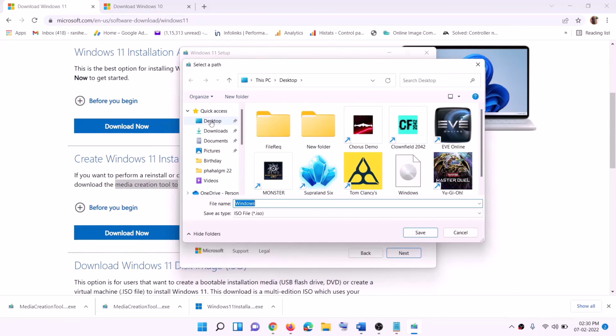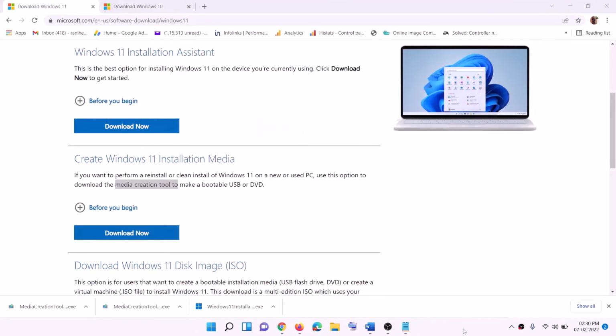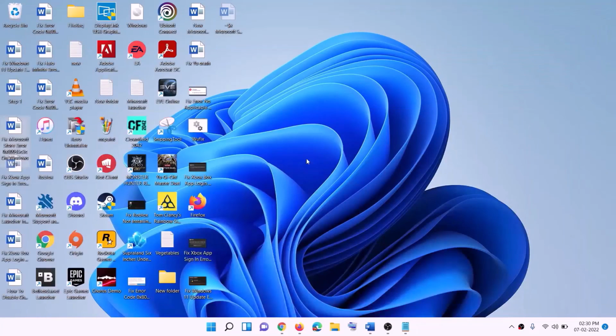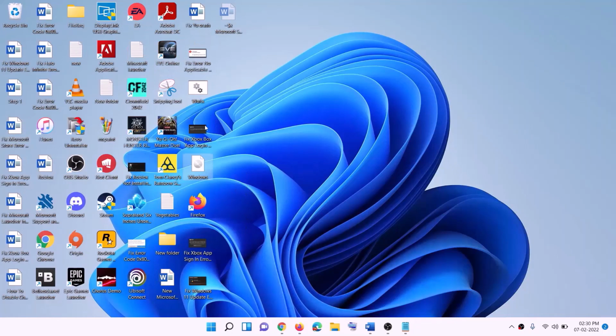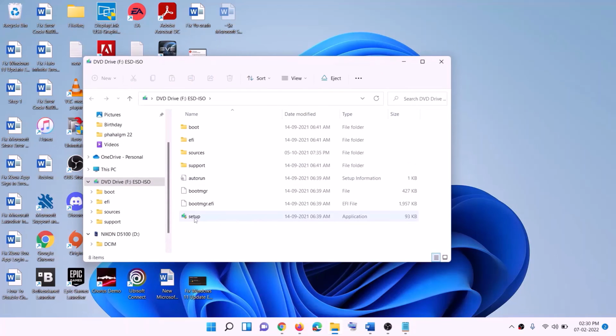You can save the location. You can set the location as desktop and then click on Save over here. Now once the download is complete, click on Finish and then go to Desktop. Find Windows ISO file. Make a double click on Windows ISO file. Then run the setup file. Make a double click on setup file. Click on Yes to allow.